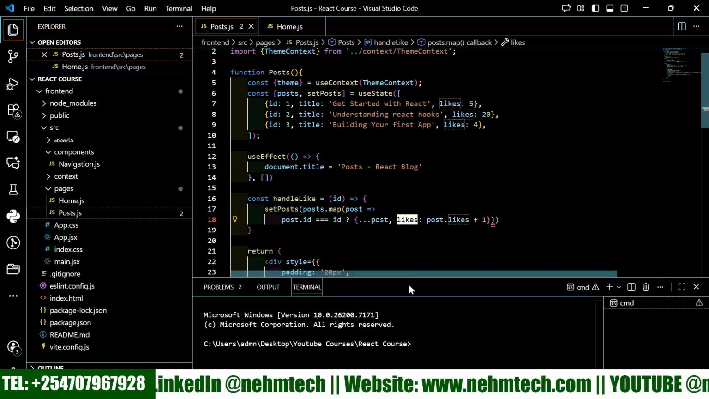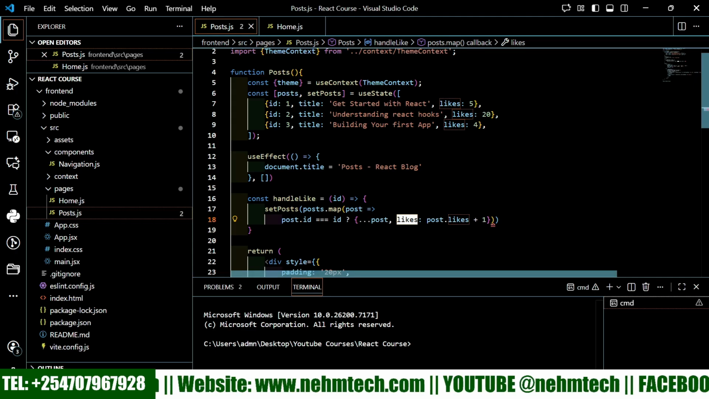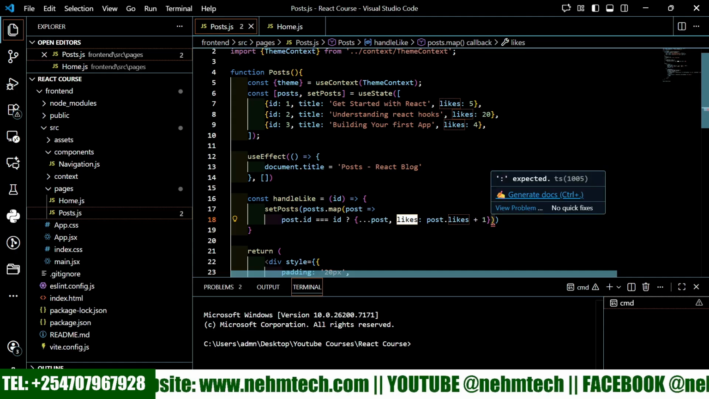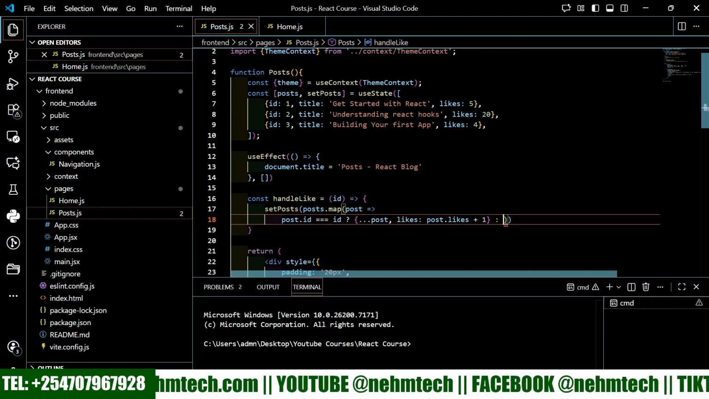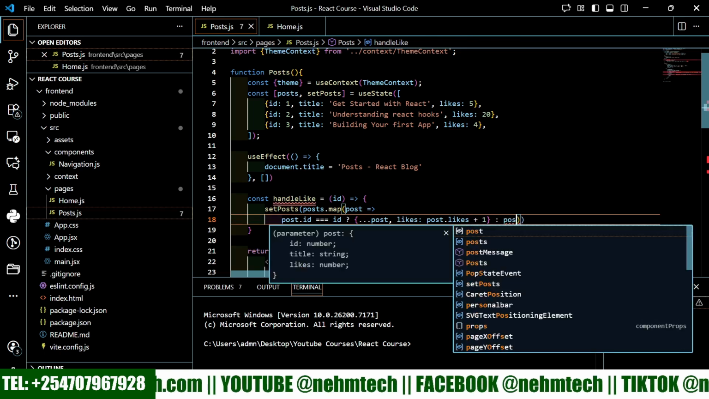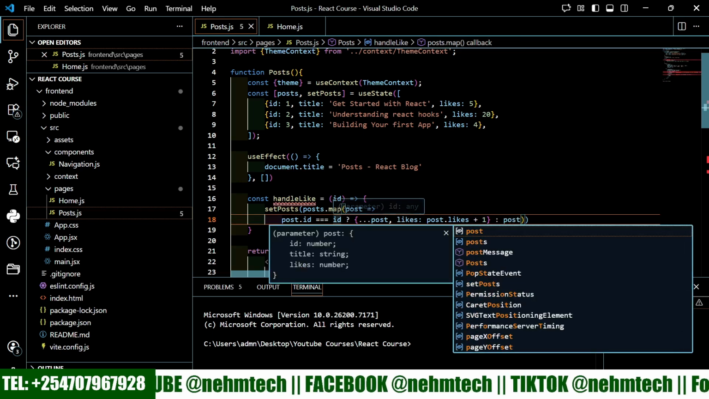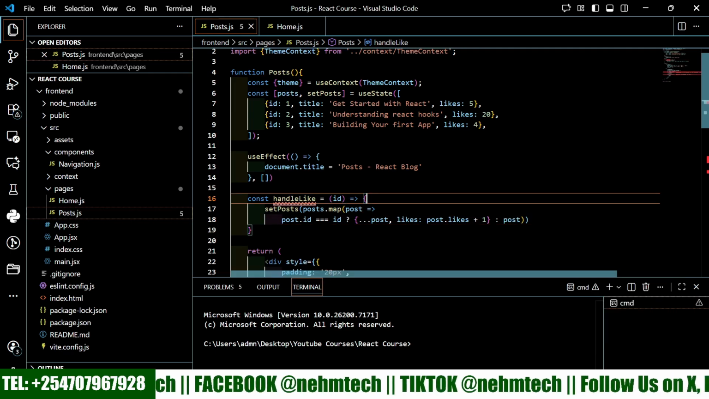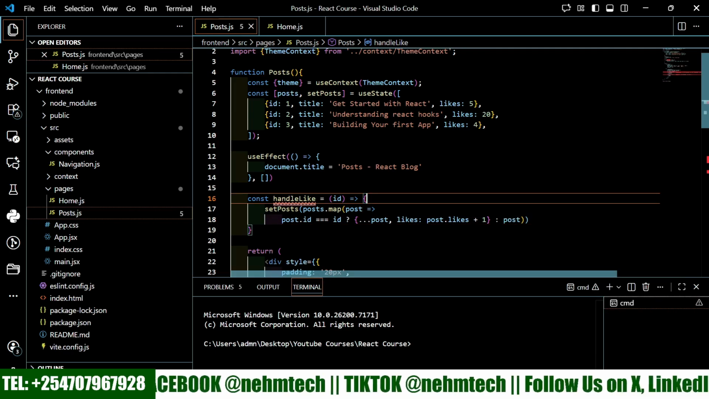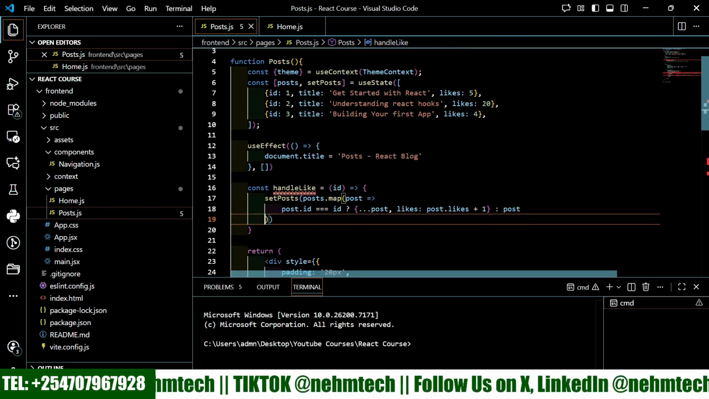So remember, this is conditionally if it is the current ID. If it's not, then the else should be here. We shall just display the post. Remember, whenever you're using the conditional statement, it will need to have the else, otherwise it will complain. So once you have it, then you're able to terminate that statement like this.